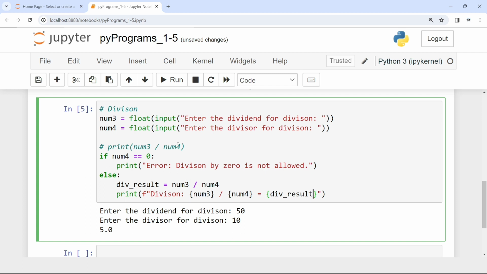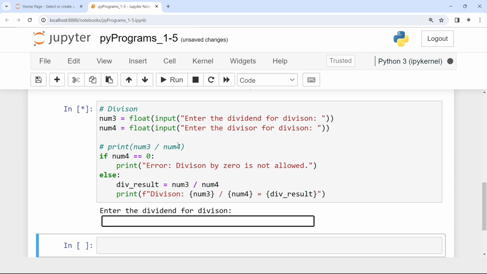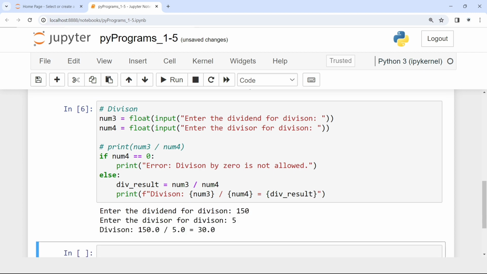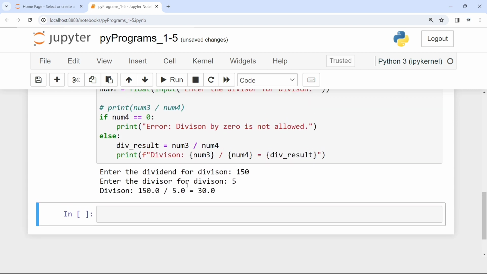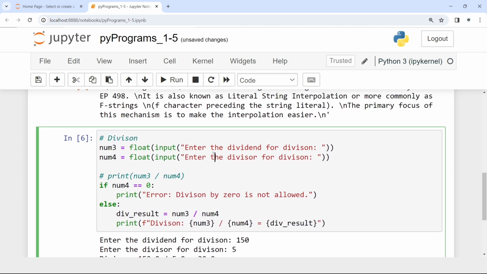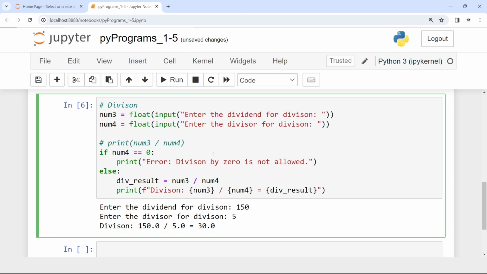If you just want to showcase a sentence, just write the division as a normal string. If I run it, I'm providing 150 divided by 5. You can see I got a result. Is it correct? 5 threes are 15. Okay, it's correct. See how the code is looking, with a proper explanation given. What are we doing? We check if the divisor is 0. If so, it prints an error message because division by 0 is not allowed. Otherwise, it computes the division of num3 by num4 and stores the result in div_result. Very simple thing.